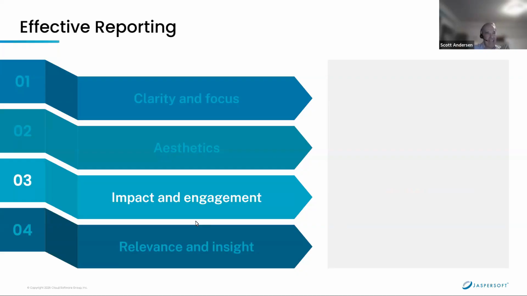The next aspect is how can you drive the impact and the engagement of your audience? You need to start off, you need to have a compelling narrative. The visualization should tell a story that resonates with the audience.